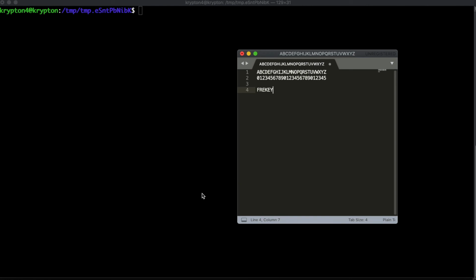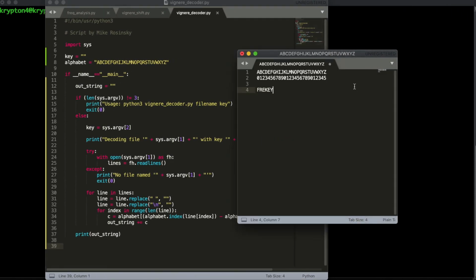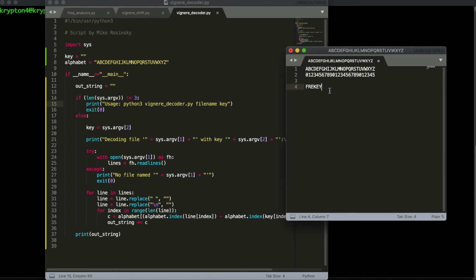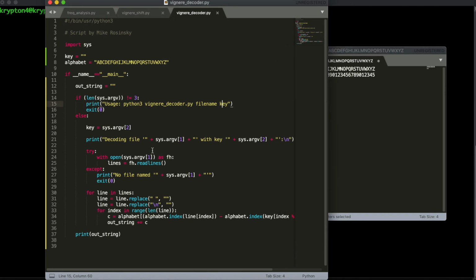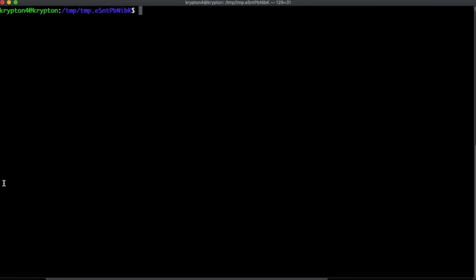For that, I have another script, and that's going to be our Vigenere decoder that I said I would explain later. It's going to take two arguments, our file name and then the key. In this case, we're going to enter freykey, and all it's going to do is decode it. It's going to take the index in the alphabet of the ciphertext, subtract the index of the key, and return that index of our plaintext. You can look through this more in my GitHub, but let's go ahead and do our run here.